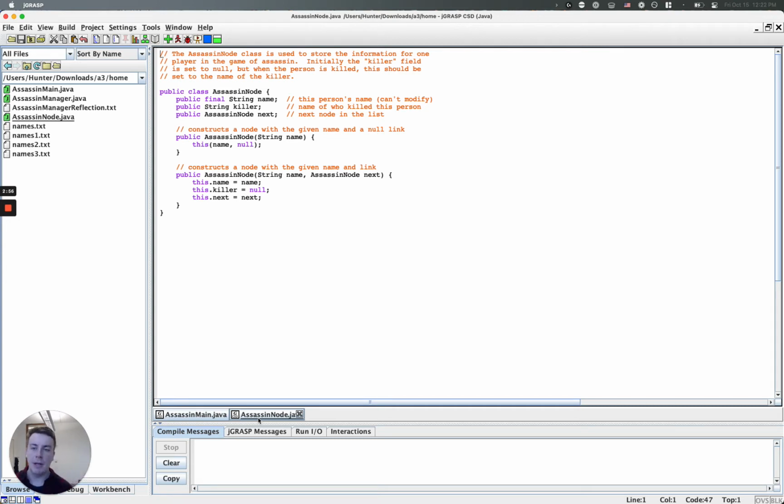Besides that, it's very similar to our list node, except one other difference is that we use the special keyword final for the name field. We've seen the keyword final before when thinking about class constants, but not in the context of fields. When you make a field final, you're not able to change it after it's initialized. So by making the string name field final, once you construct an Assassin node, you're no longer able to change the name. Your code won't compile.